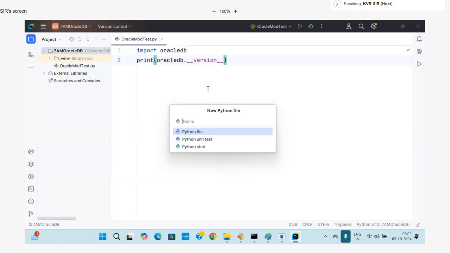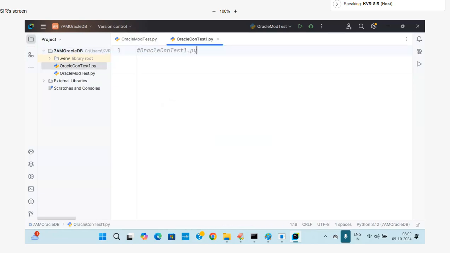New Python file, Oracle connection test dot py, connection test 1.py. So here I'm going to write a program for demonstrating how to get the connection from Oracle DB using artificial intelligence.